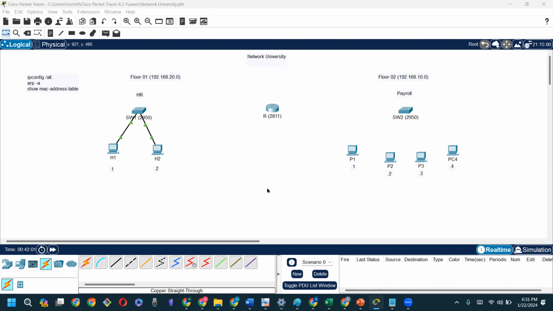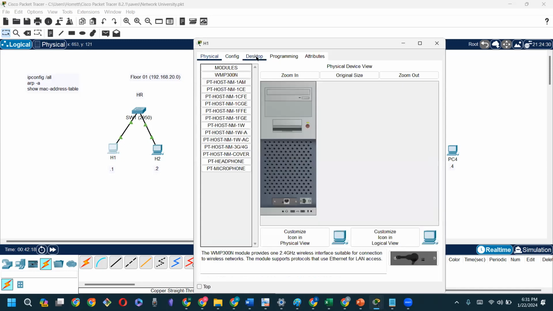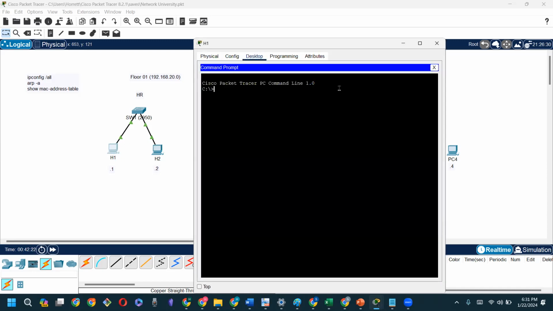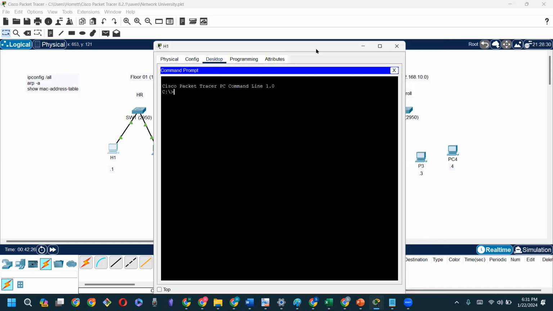So we have connected these devices. We can see that it is green, so everything looks nice. And what we want to do now is to try and communicate. So I'm going to go to machine 1, H1, and I'm going to go to the command prompt. And the first thing that I'm going to do is try and do a ping.